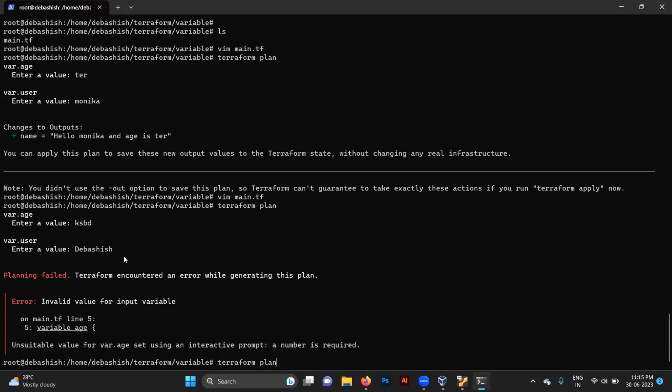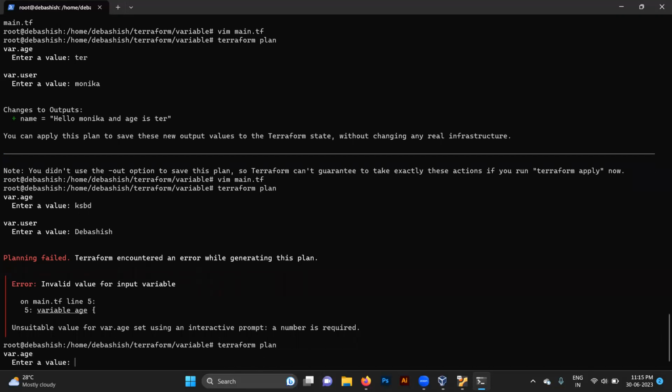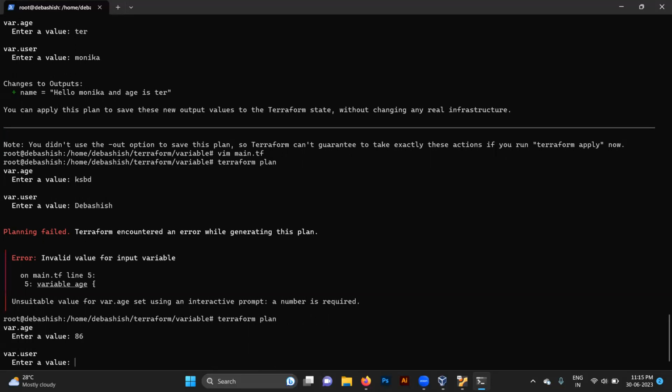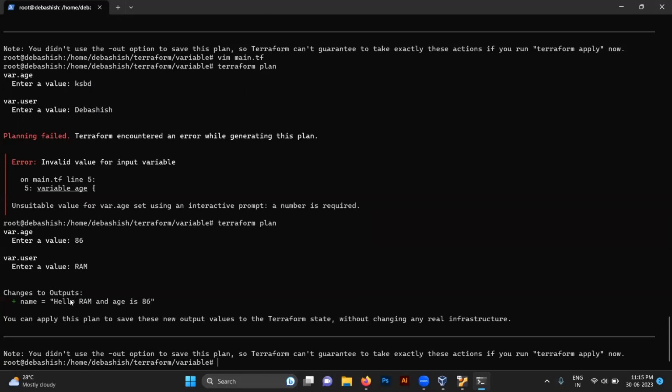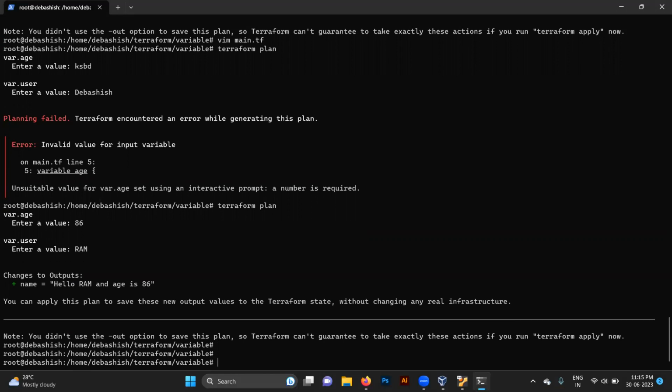Got it? Now again we will run this and enter a value. Let's now enter the value 86 and any name, let's say Ram. Enter. See, hello Ram, and age is 86. Got it?